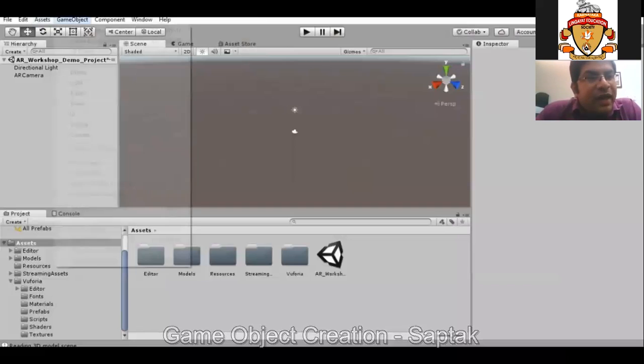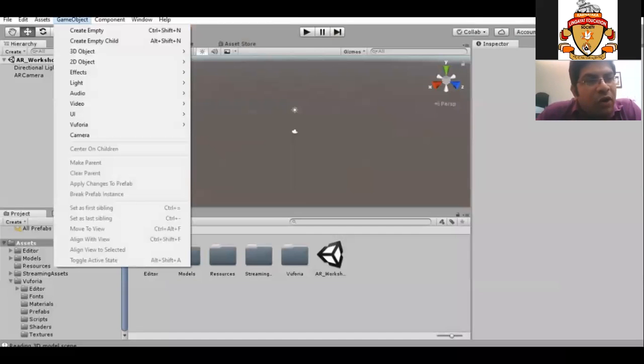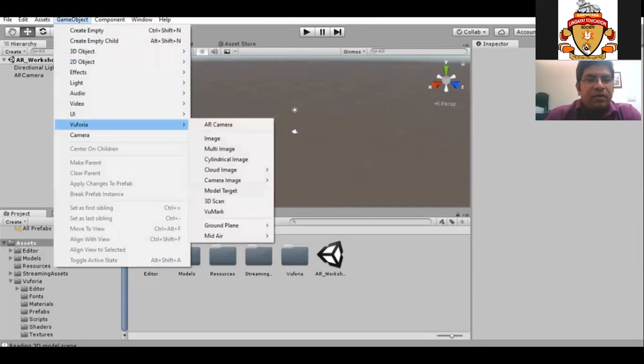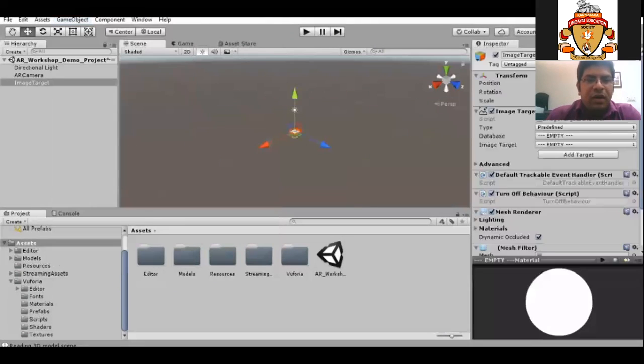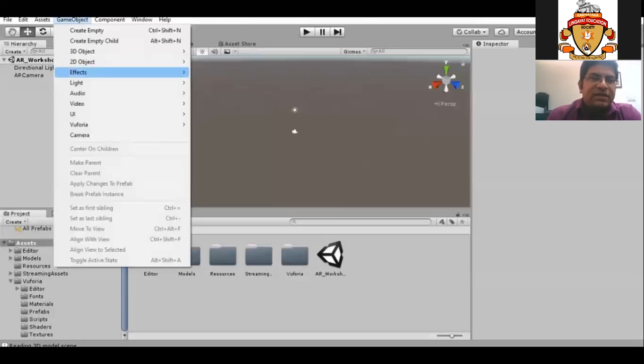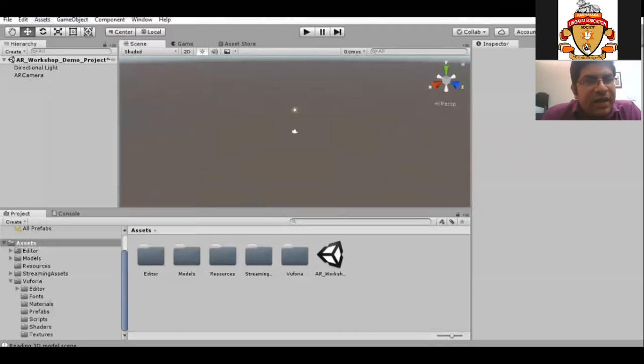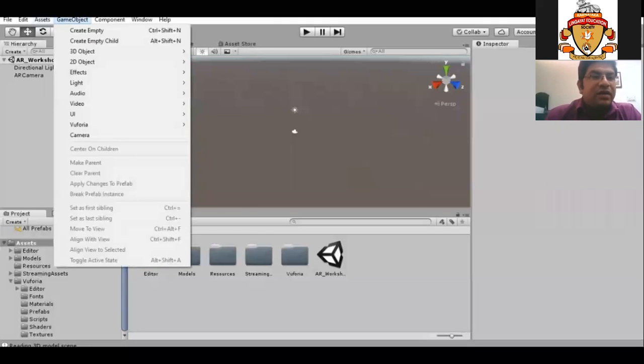To create a game object, we have to click on this game object option. We have to select whether we want to choose a 2D object or a 3D object to superimpose. But first, before creating the game object, we have to select a particular thing which is known as an image target.